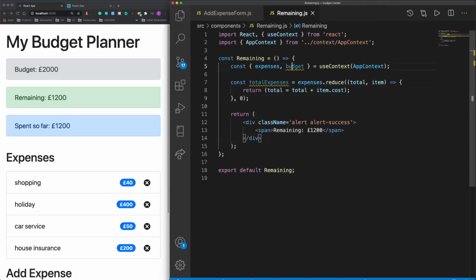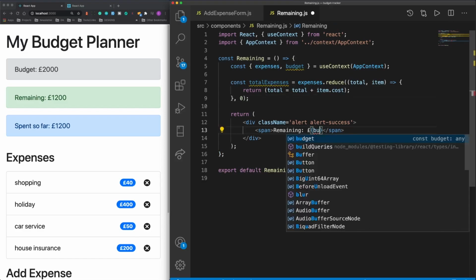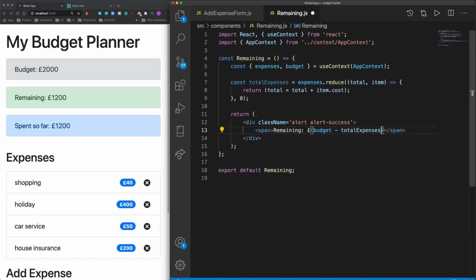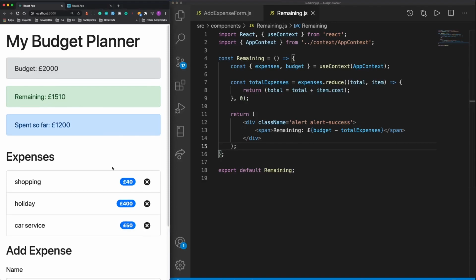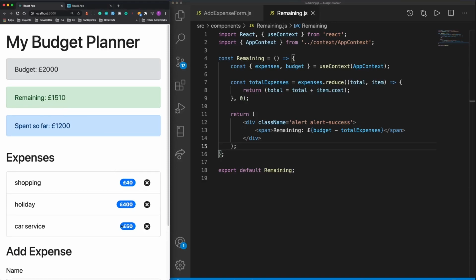Okay, so now we know the budget and the total expenses. We can replace this hard-coded text with a subtraction. So we just say the budget minus the total expenses. So if we save this, we'll just refresh our app to take us back to the start. So we've got a total of 490 in our expenses, and our budget is 2,000. So if we subtract these two things, we get 1,510.